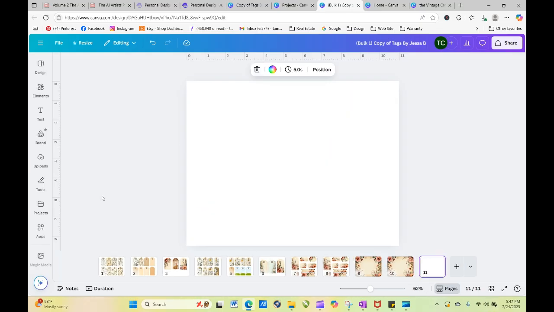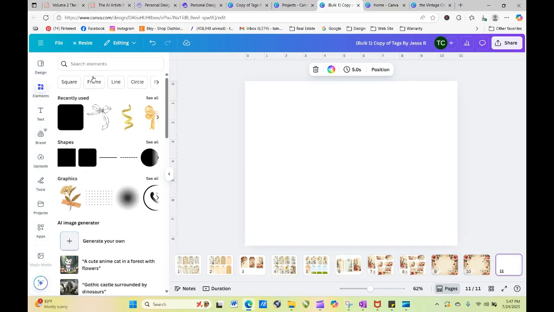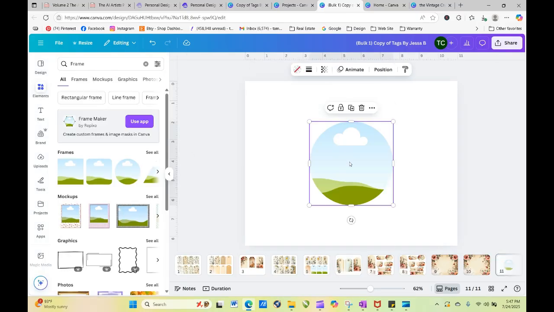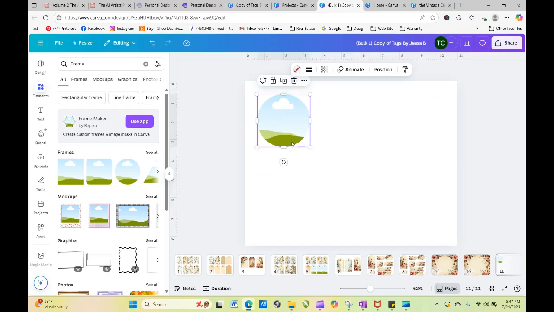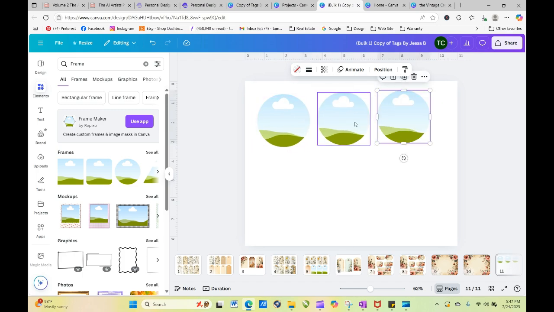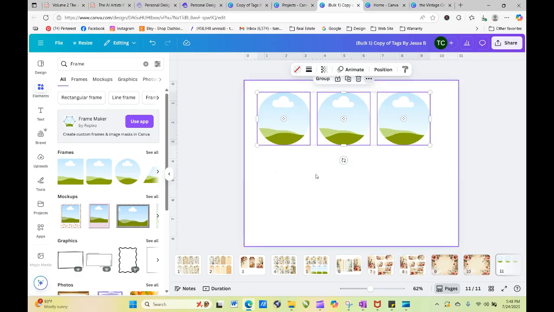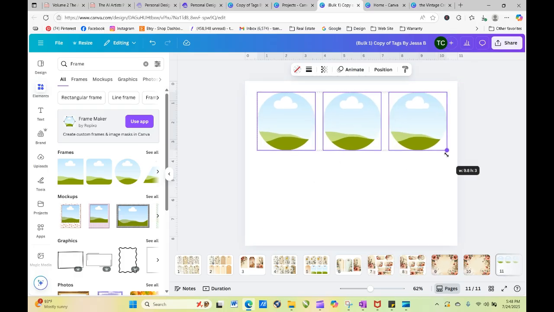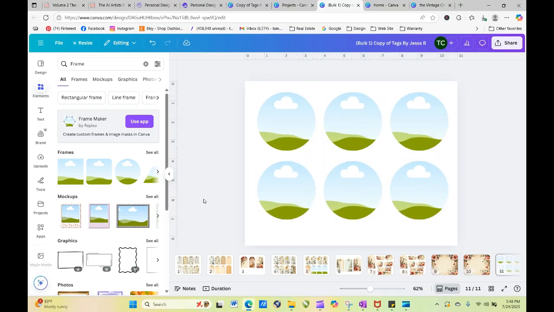Let's just do this. Okay, so I'm just going to take frame. Let's see, frame, a circle frame. And I'm going to make a little sheet of cupcake toppers, round ones, really fast. I'm going to space even, tidy up. Okay. Then I'm going to do this. Then I'm going to duplicate the whole thing. And now we've got 6 cupcake toppers.